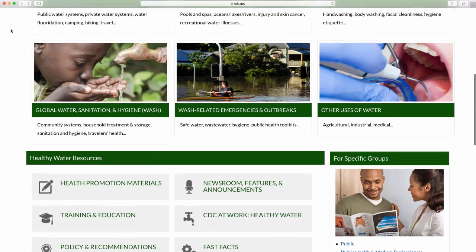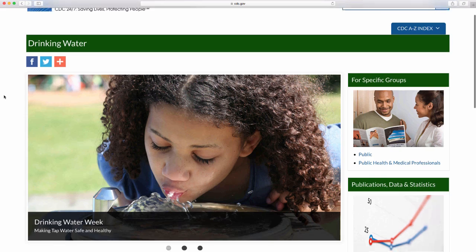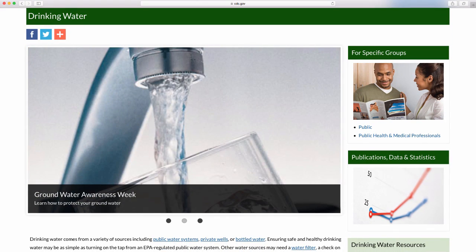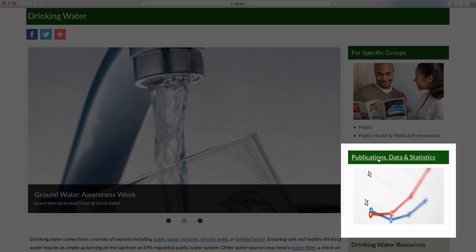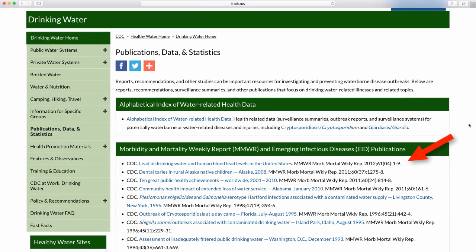Though there are images found throughout the website, they are all relevant to the topic of water. The fonts and colors being used are all professional in nature as well. There are multiple healthy water topic areas we can explore. If I click on any topic area, like drinking water, I can find various publications, data, and statistics on the topic. This title seems interesting.